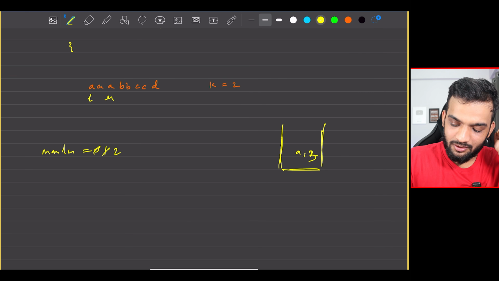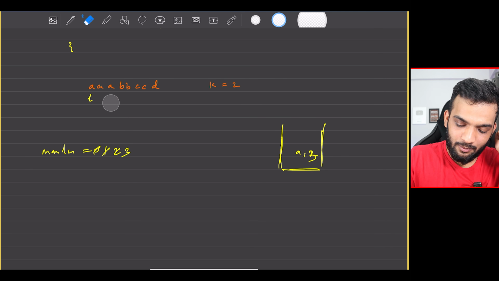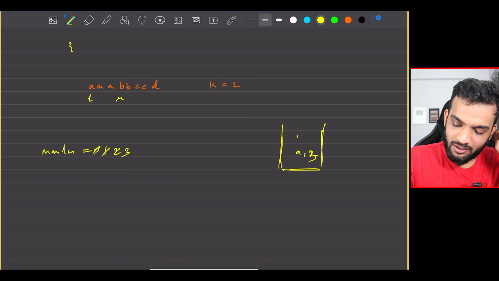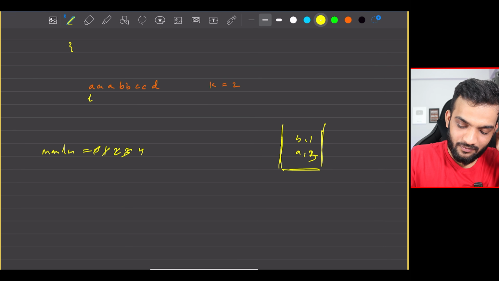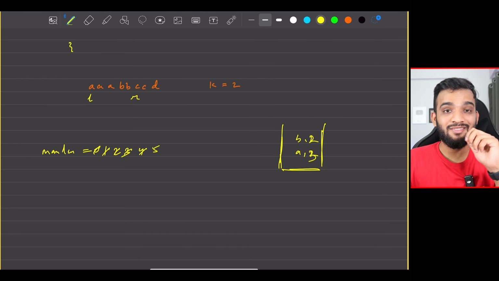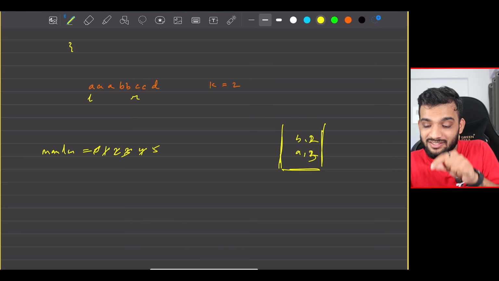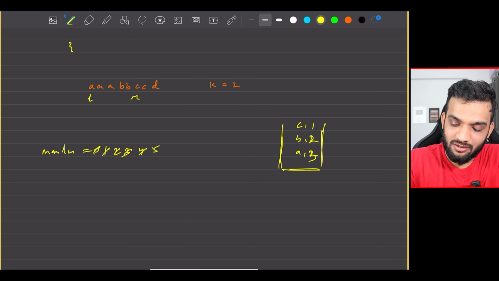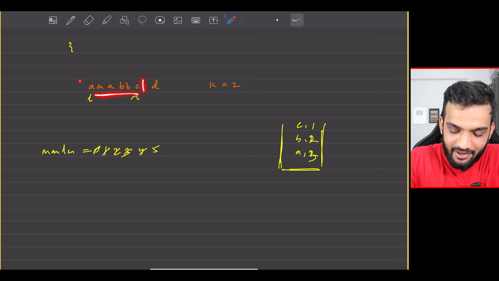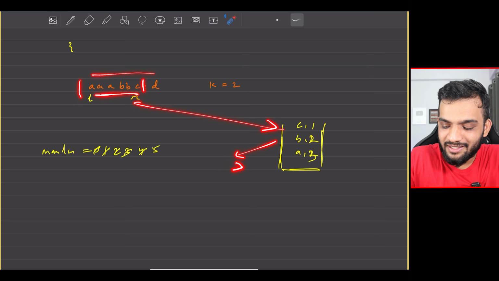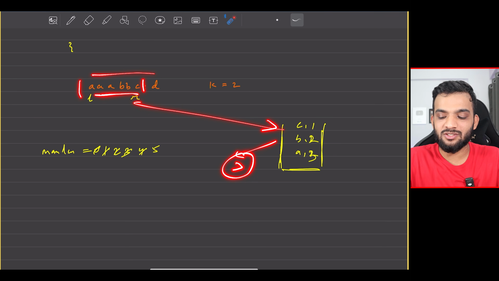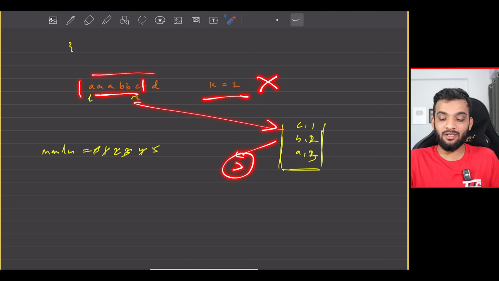Again, A gets updated, max length gets updated, and R moves to the next. B gets updated, max length gets updated, R gets updated. I'm going fast. B gets updated, max length gets updated, then R gets updated. And this is the point. When you reach C, you insert C and you ask, is this a valid segment? And it says it has three unique elements. Hence, it is not a valid segment. So you do not update the max length.